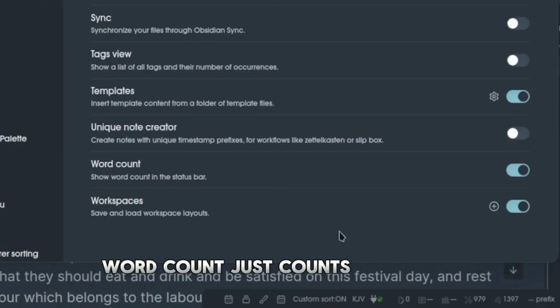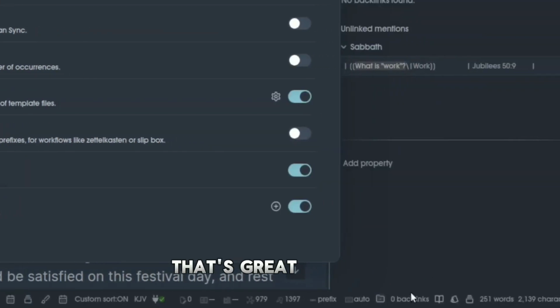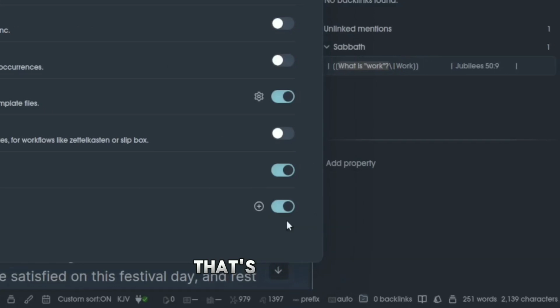Word count just counts all the words in your current file. It's the one at the end, right where it says 250. That's how many words.